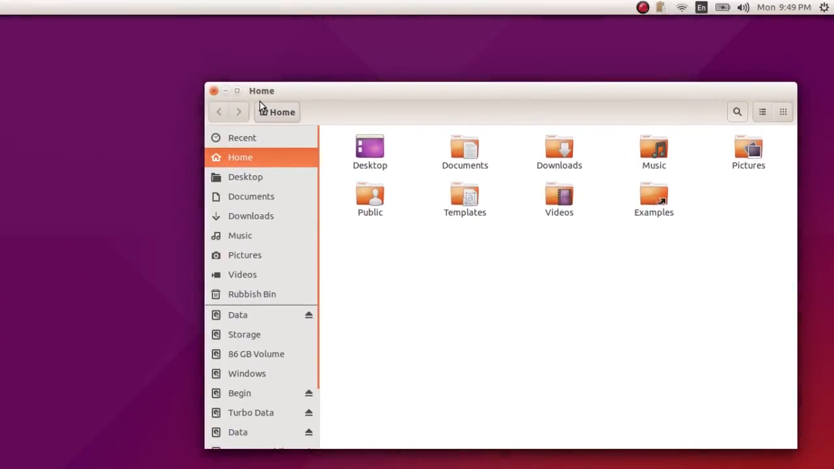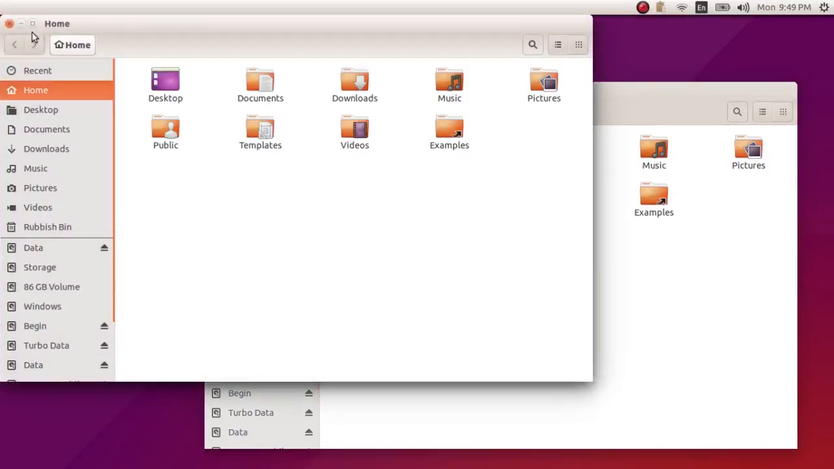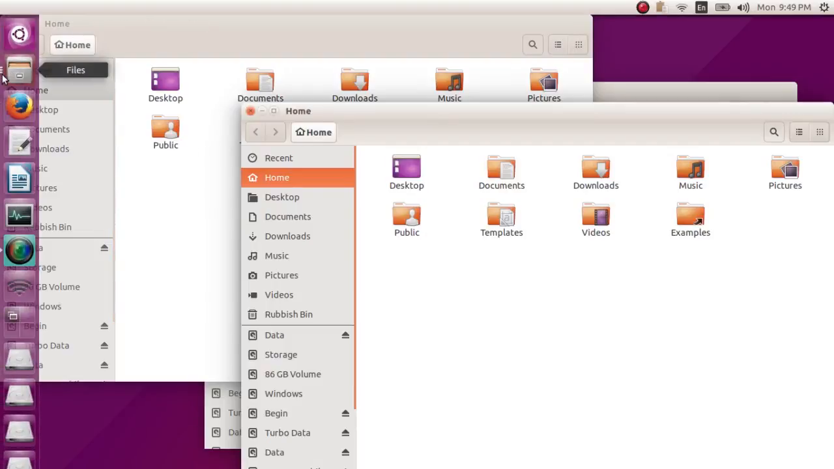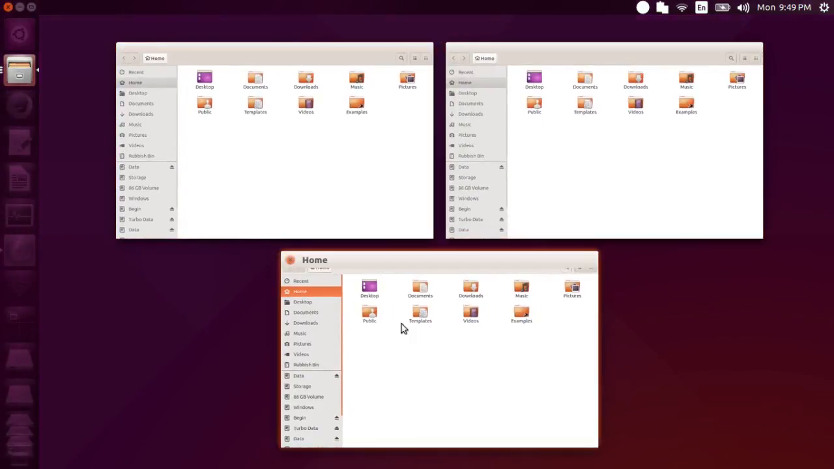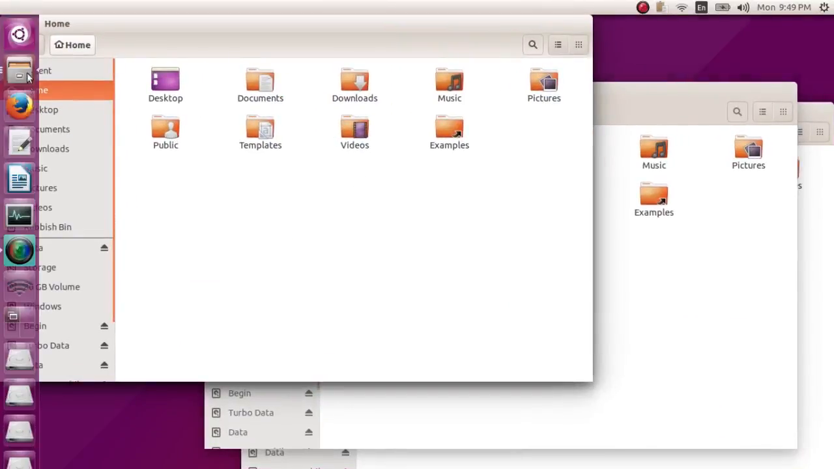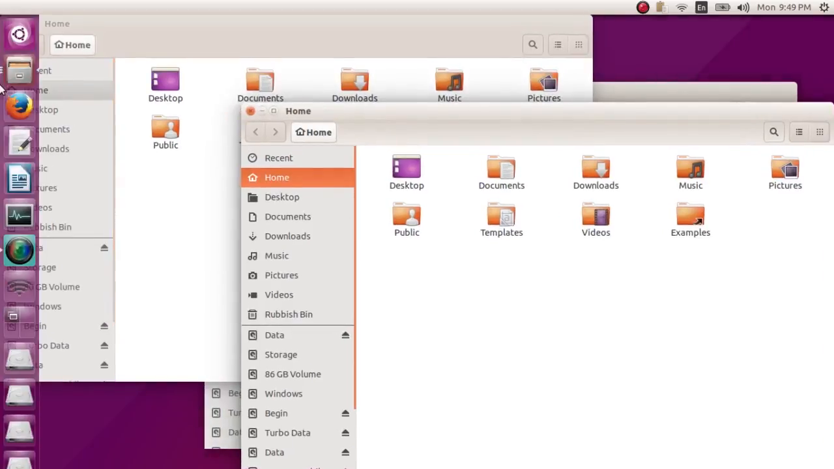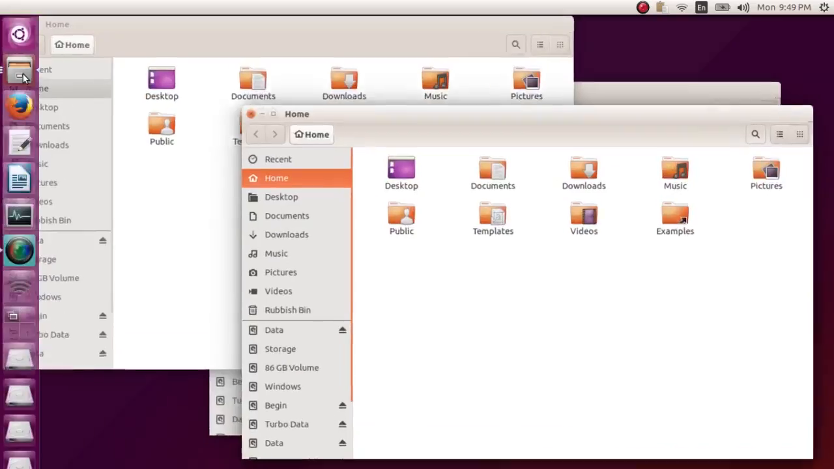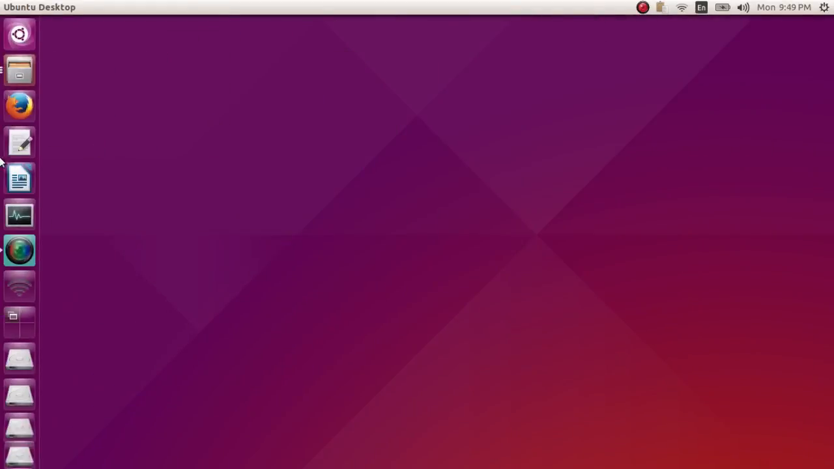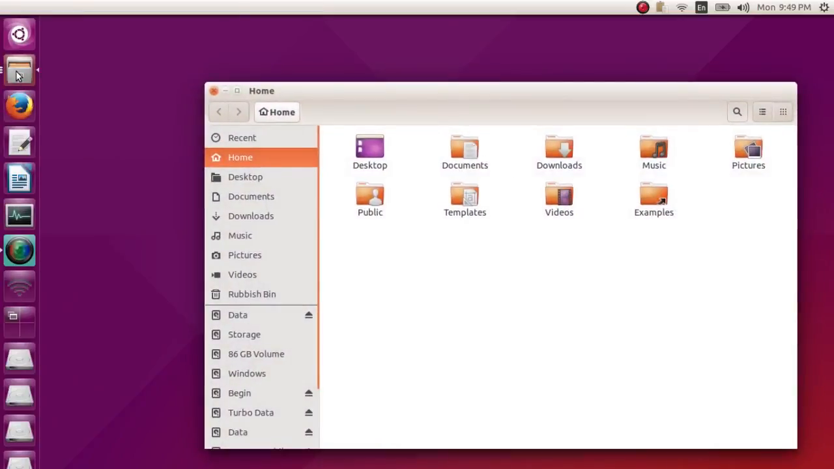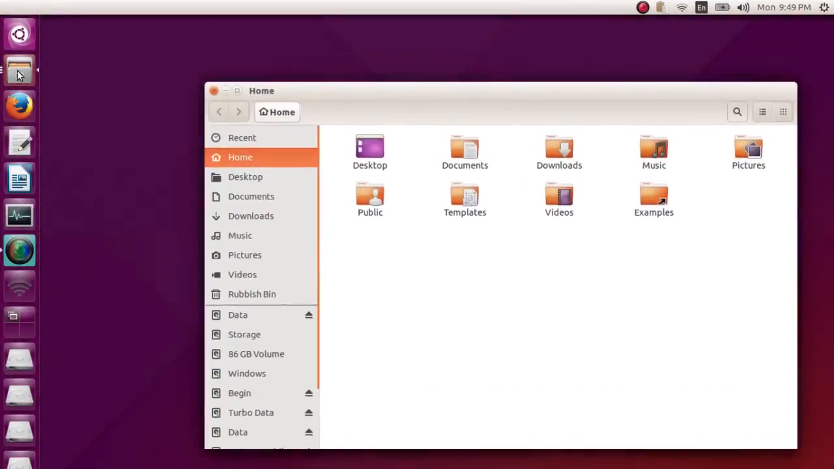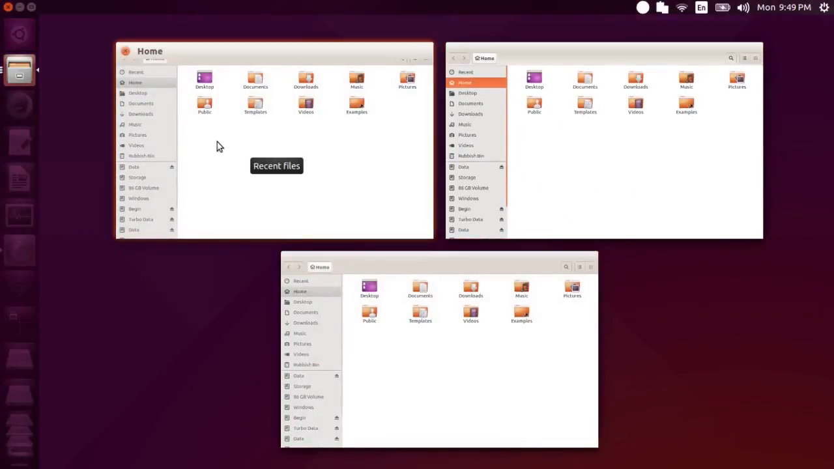Isn't it cool? Just to show you more, File, New Window. Now I have three. It gives me an overview. I think it's awesome. If you minimize everything, then click again, a single click, or a double click one time, gives everything.